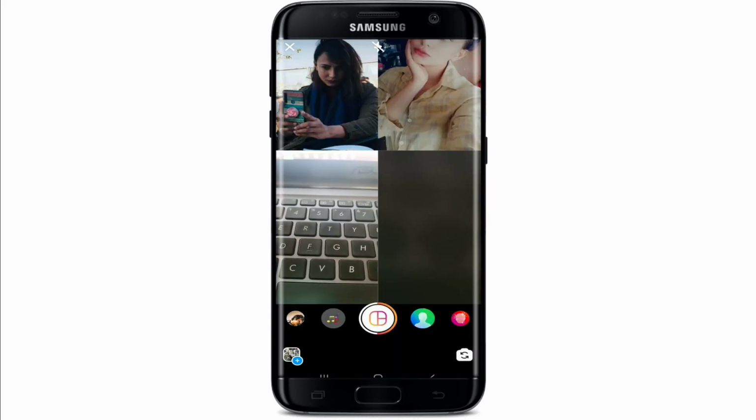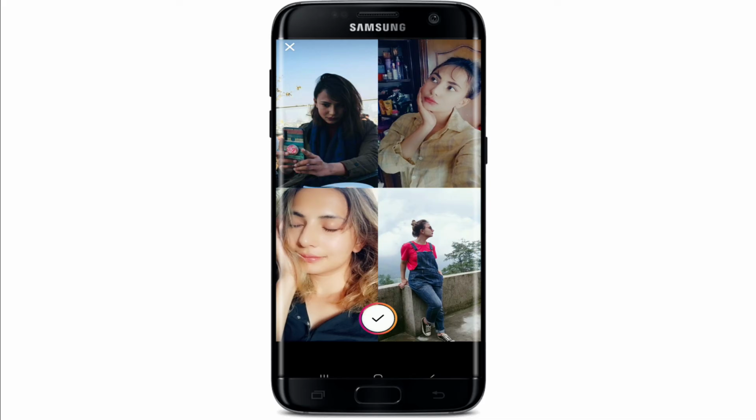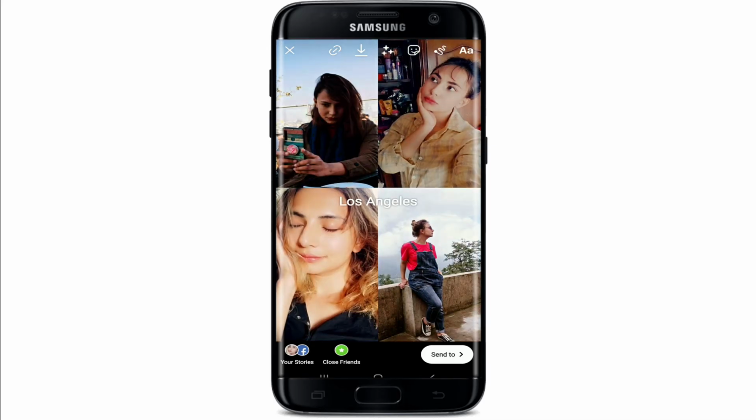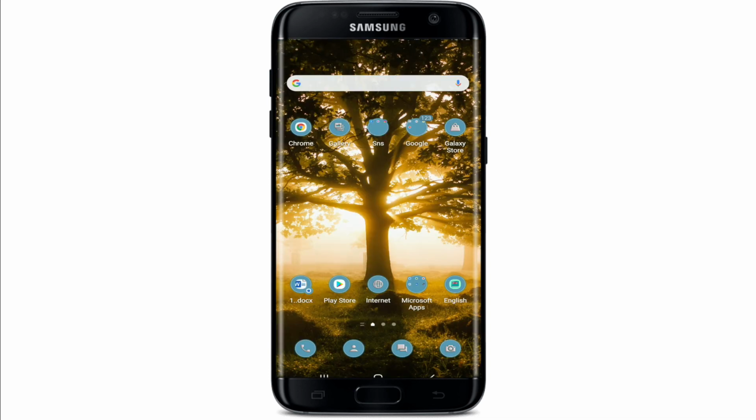You can resize the picture by simply pinching your fingers to zoom in or zoom out your picture. And once you've selected enough, tap on the tick mark at the bottom of the screen. As you can see, you have created your layout for Instagram story. Now you can go ahead and add any kind of filter if you like, make any edits. Once you're happy with your picture, simply tap on your stories at the bottom left corner and you'll be able to use layout for Instagram story.